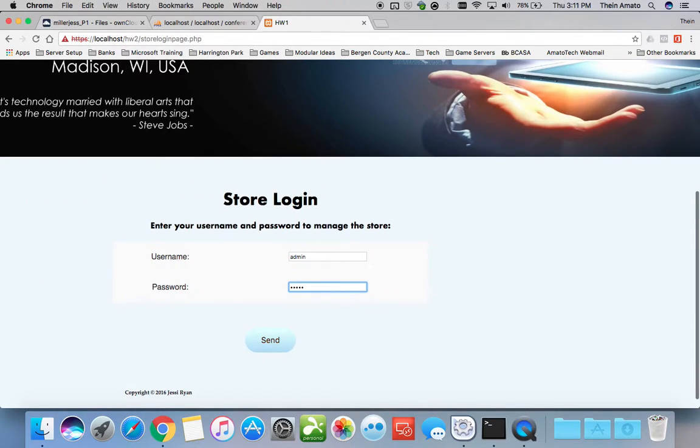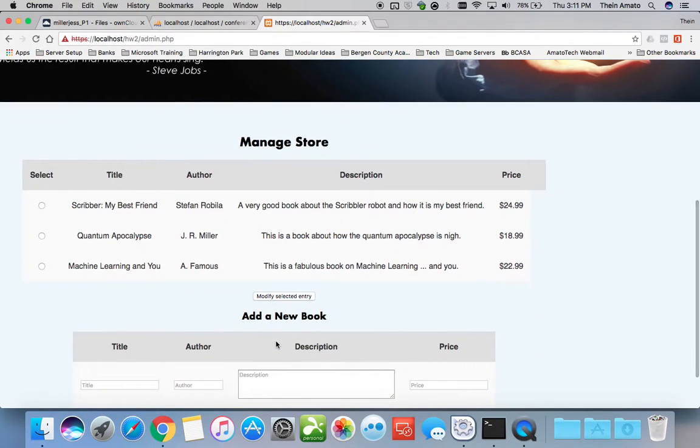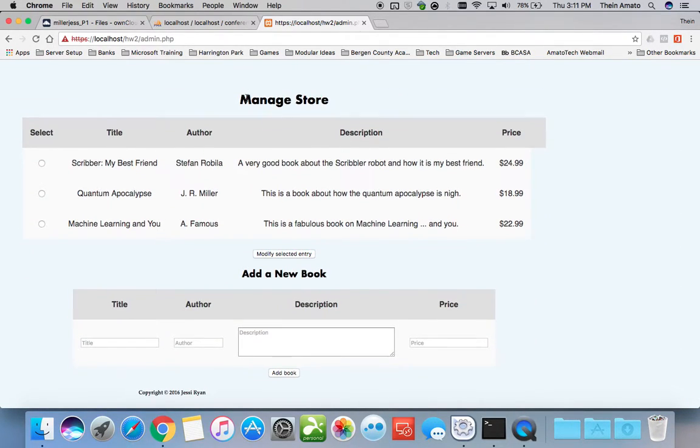I won't show you the incorrect login functionality again because we already saw that. It's the same functionality. And if I log in here, I've got the ability to manage my store. So as you can see, I see all of the books that are available in the store, and I can choose an entry and then modify it, or I can go ahead and add a new book. Let's start by modifying an existing book. Alright, so I'm going to go ahead and modify Machine Learning and You.